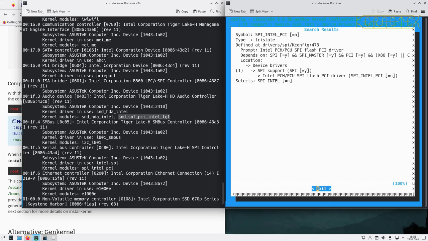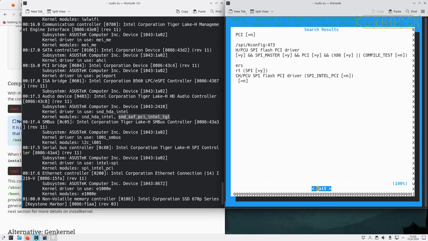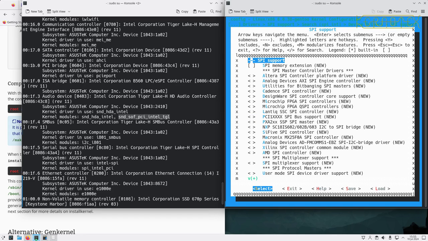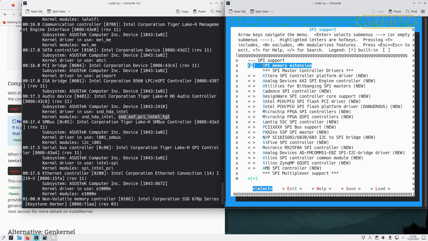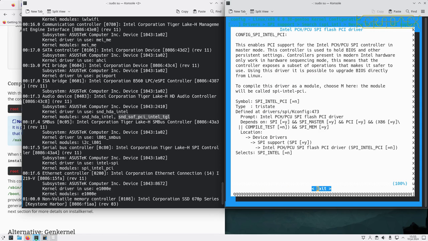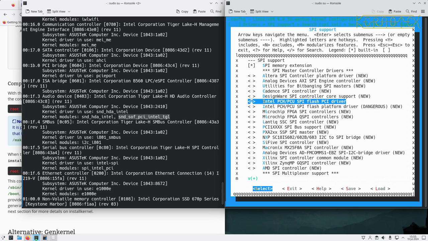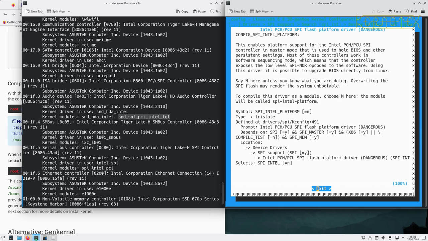So it depends on SPI equals Y, which would just say SPI master is yes, PCI is yes, and x86 equals yes, or compile test equals yes. Oh, and SPI mem, so that needs to be set. So SPI must be that one. Yes, it is. So I need to set that one. Now I just saw everything change there. Yeah, here they are. They've just appeared. SPI Intel PCI. So let's put that in. That says that's dangerous, so I'm not going to bother with that one.